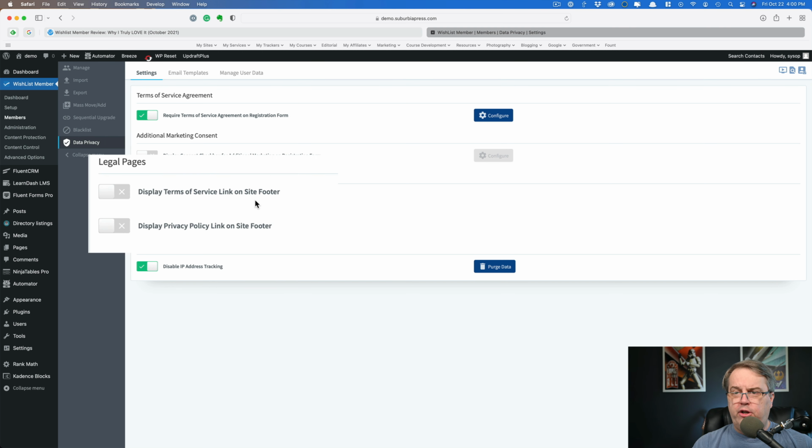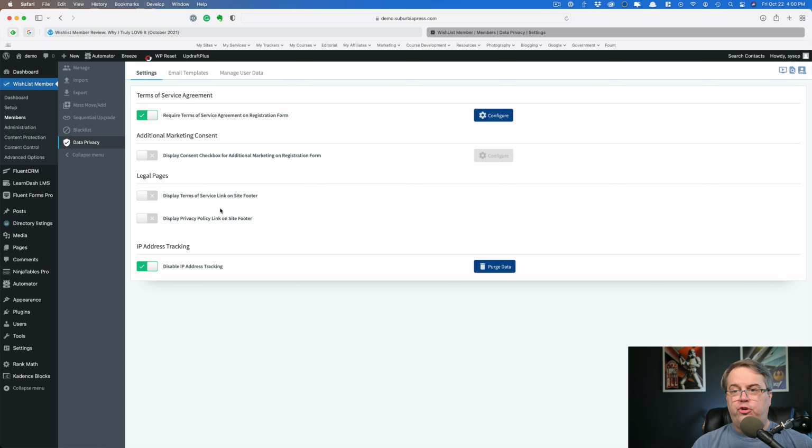These checkboxes for the legal pages, to put them on your footer, I leave off because my theme handles that. But you do want to put your privacy policy, your disclaimer, and your terms of service, I would say, on your footer. So you can let Wishlist Member handle that or not.